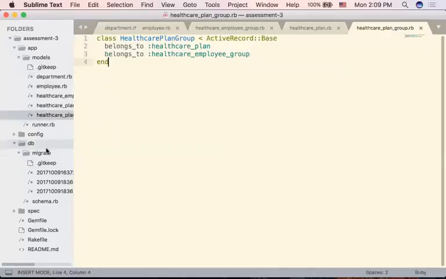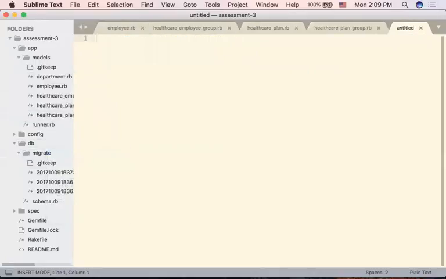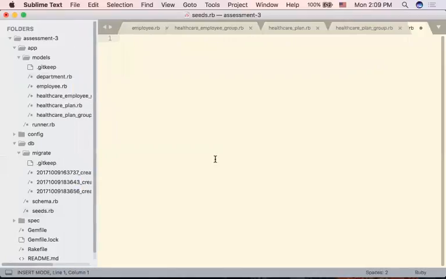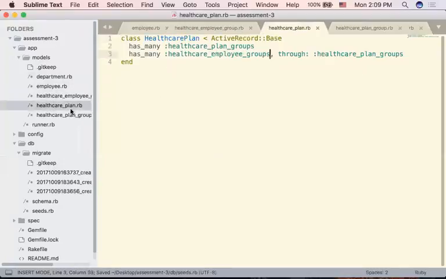What I'm going to do next is create something called a seeds file to play around. This is where a lot of people get caught up. If all goes well, I'm going to create a script for myself to seed the database with some dummy data. I'm going to create maybe 1 or 2 departments, maybe 5 employees, a few healthcare employee groups, a few healthcare plans, and see if they're all associated, if I can get from one end to the other.